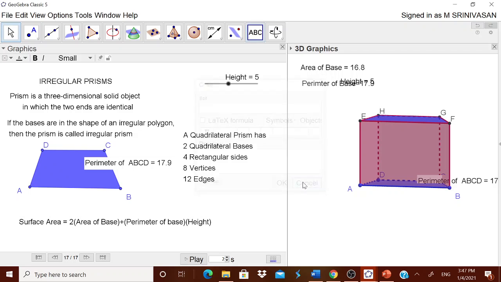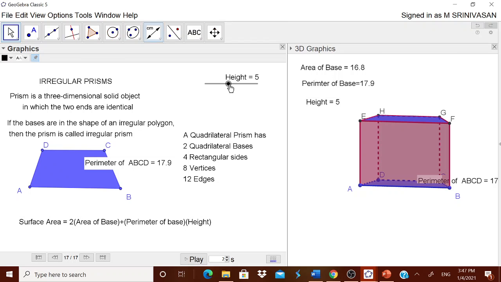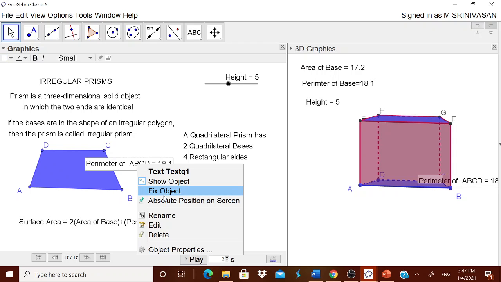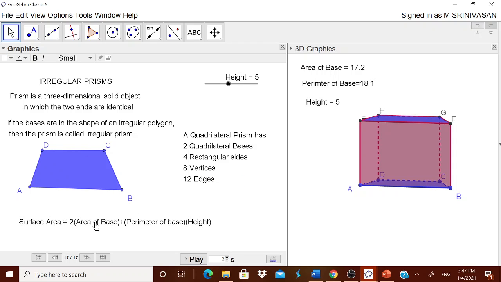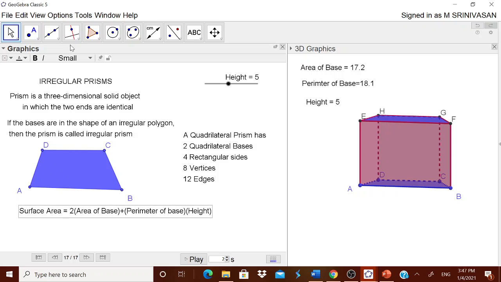I will press escape so that all of them will be available to us now. When I move this, you see height is changing. When I move this, the perimeter and the area of the base change. Therefore now here you can show the object. Now the surface area formula is there.